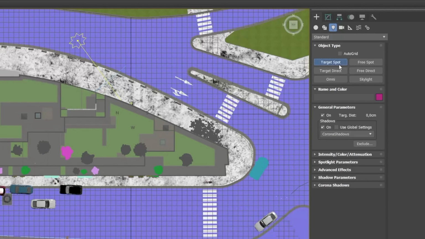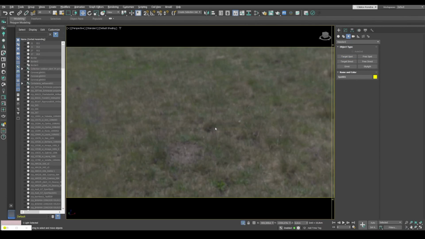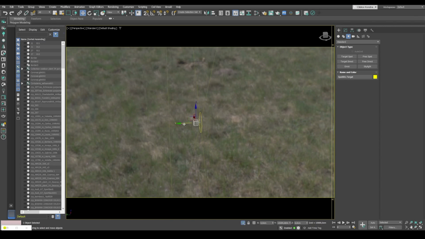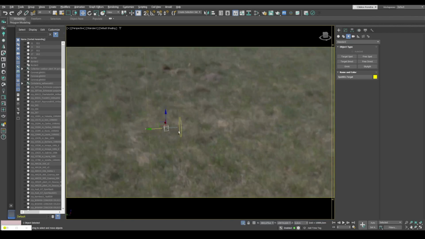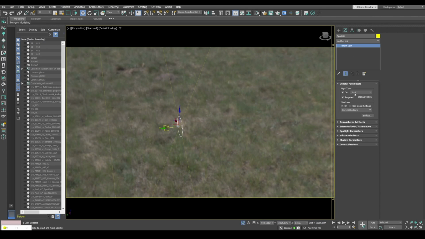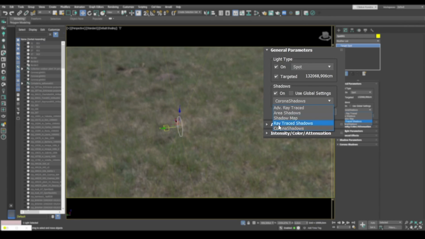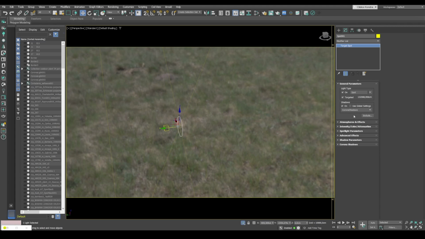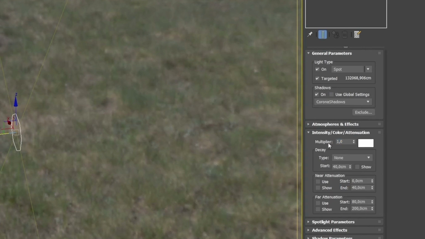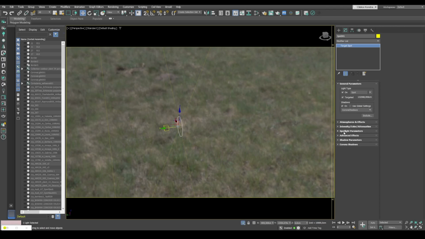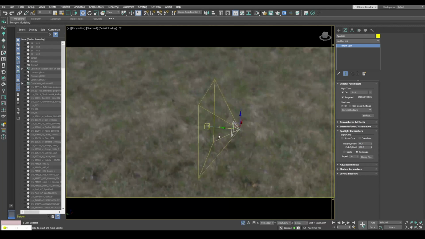So create a target spot. So something like this. And let's just pick isolated selection and place the target away from it. Let's now work with its parameters. The first thing to do is to enable shadows and select Corona shadows here. In this case, Corona Render will work correctly with this light source. And we'll take a look at the tabs. We don't need atmospheres, effects. In the intensity tab, we'll set the multiplier parameter by default to 1 for now, because I don't know what the brightness will need. The next one is the spotlight parameters. Here we can set hotspot and beam and so on. We can set it by default.